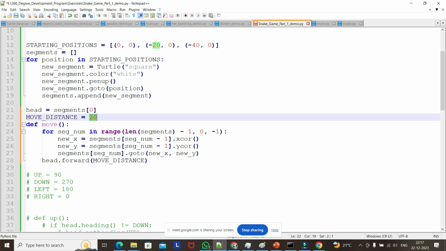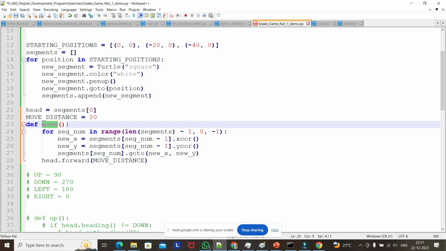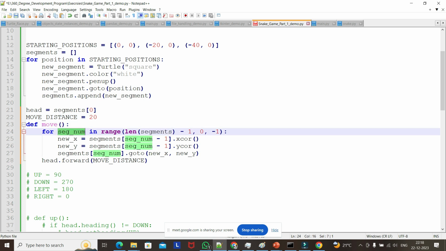Now we are defining a function move. In that we are looping over the length of the segments: the length of the segments minus 1. The length of the segments is 3, minus 1 is 2, then 0, and the increment is minus 1, which means it decreases.